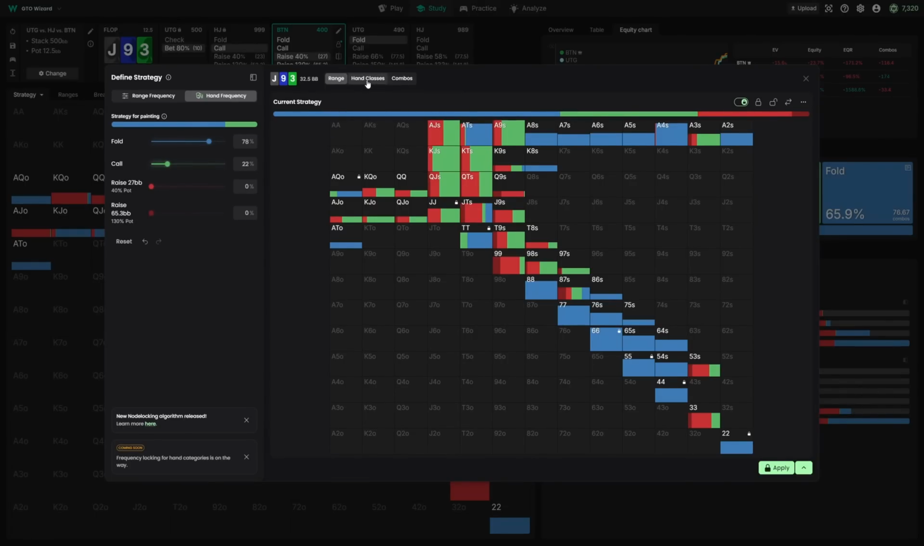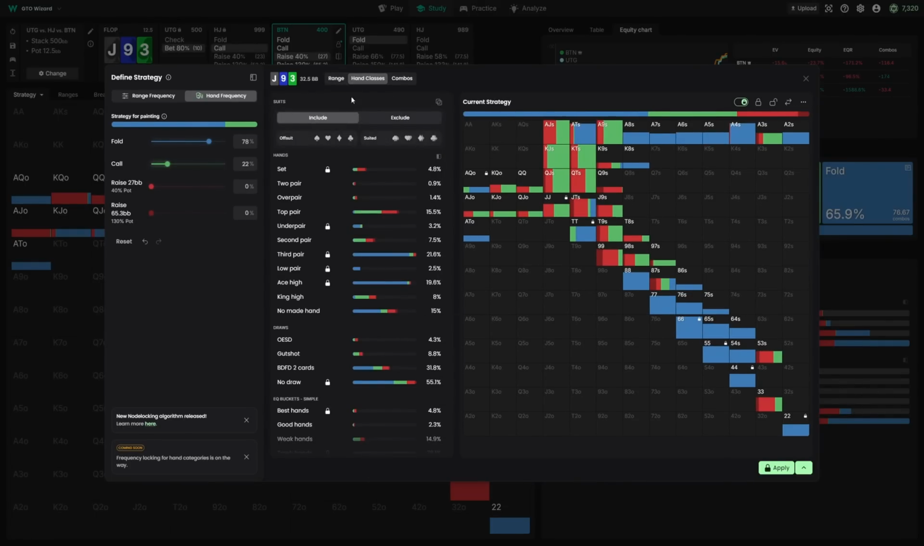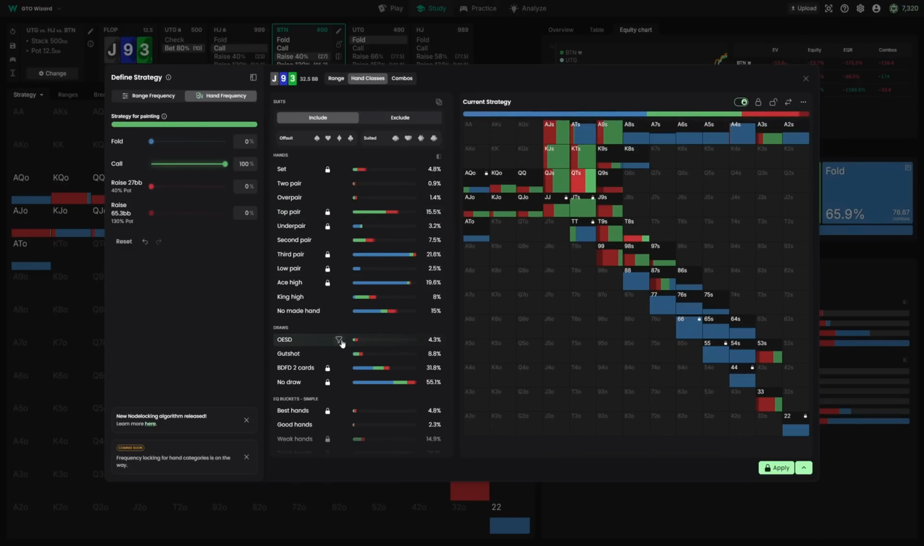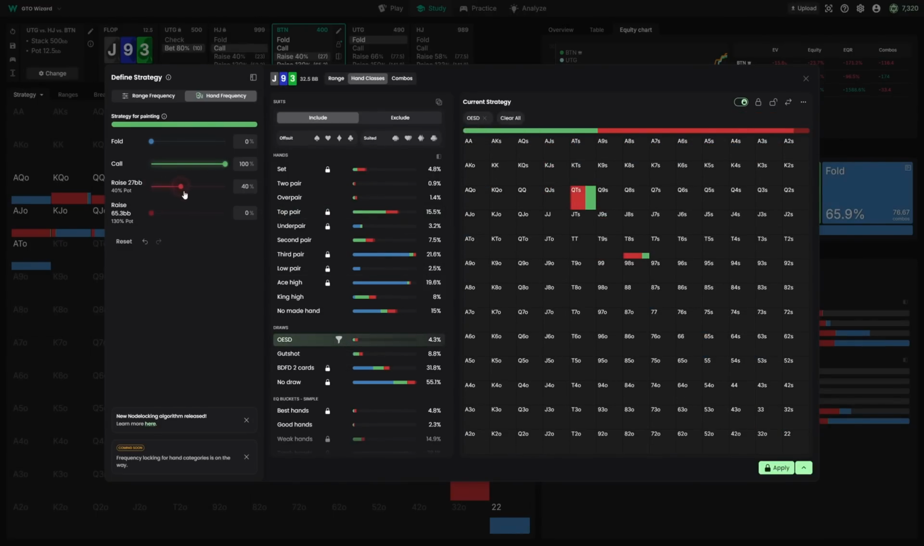Another thing we can do is we can select hand classes. And we can, let's say, take a look at top pair. And I don't think he's ever folding jack 10 at all, right? So I'm just going to change that to a pure call. We can also see open-ended straight draws. Okay, he probably is doing a lot of raising with queen 10. So yeah, you can go and fine-tune it either by combo or by hand class.